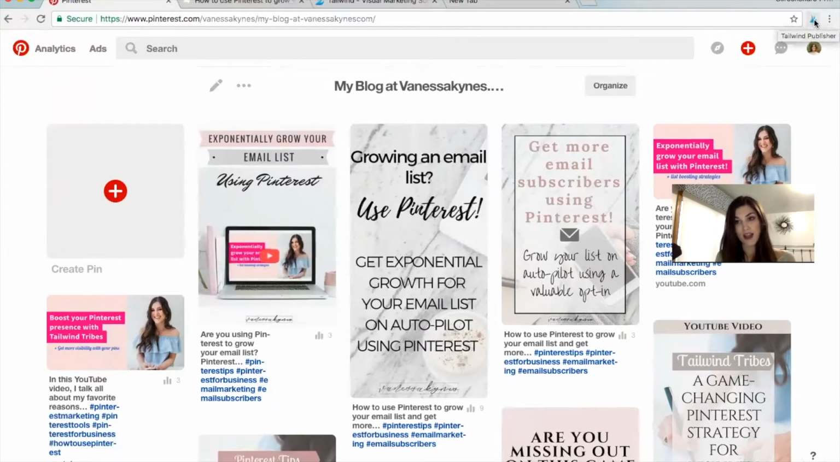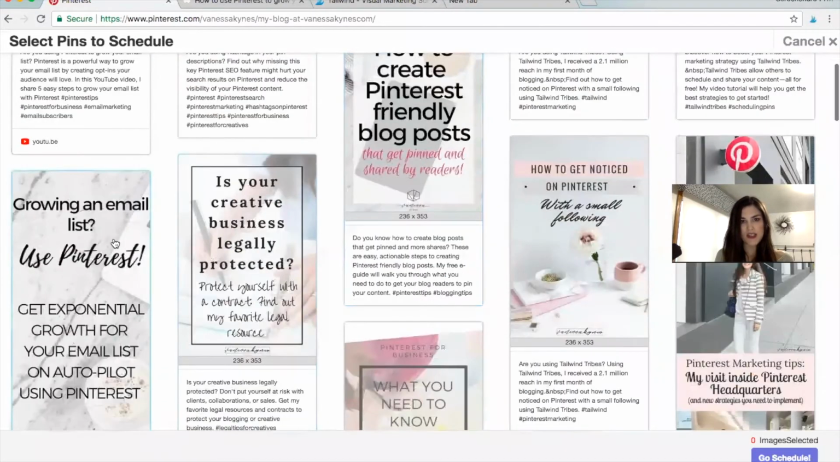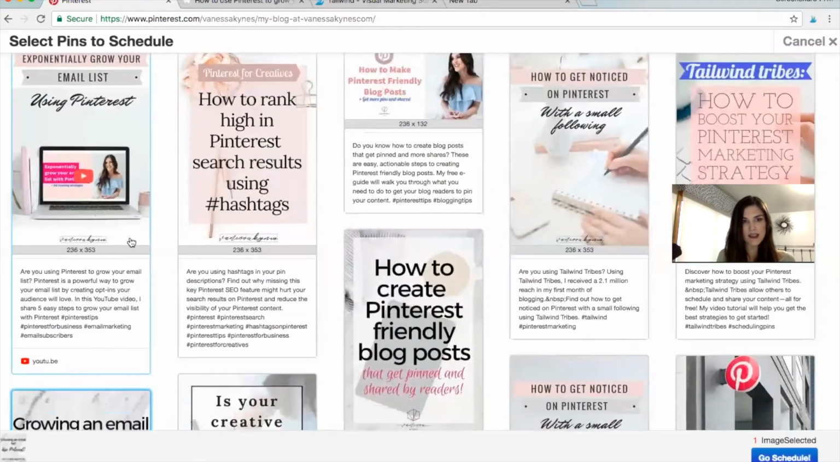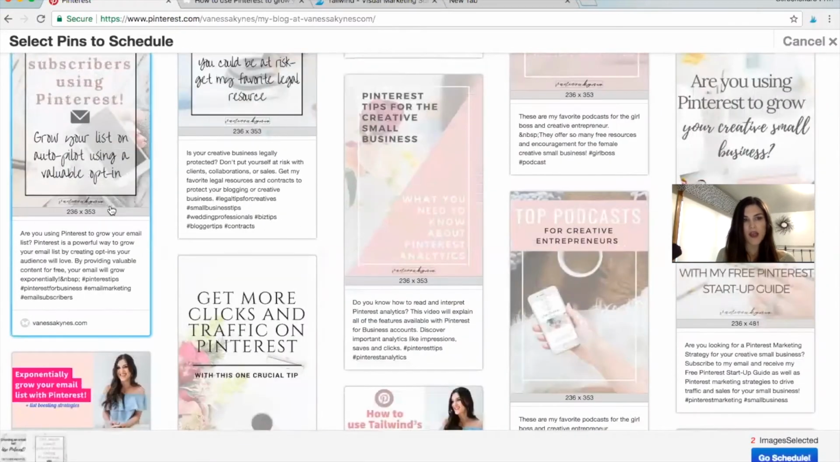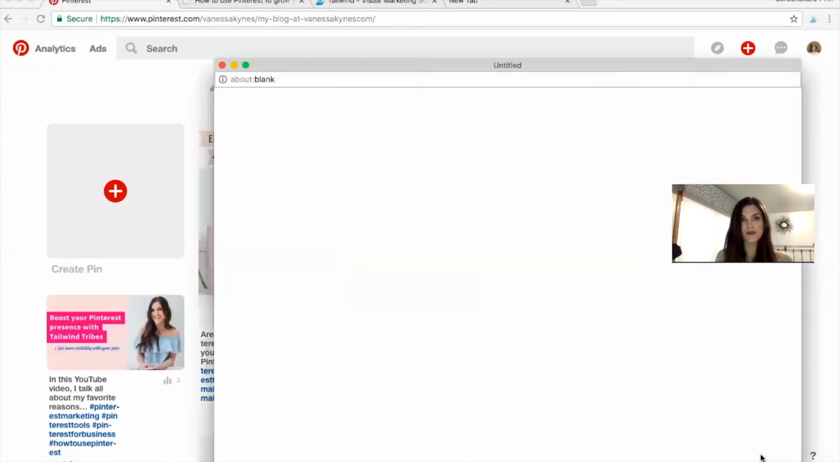What it does is it allows you to schedule pins from the browser. We just published this one, and I think it's down here. Okay, so click the 2 pins that you just published, and you're going to schedule them by going down to here and clicking on Go Schedule.